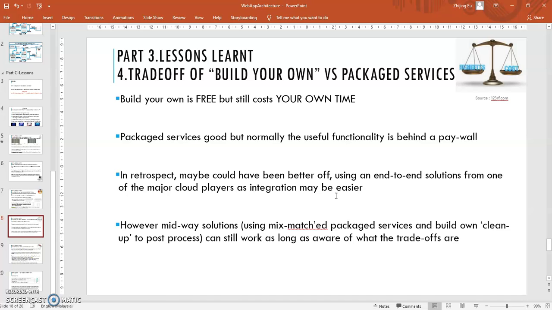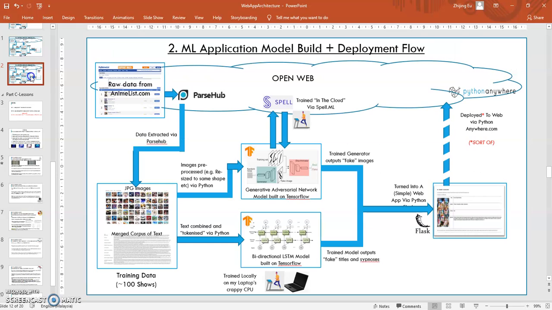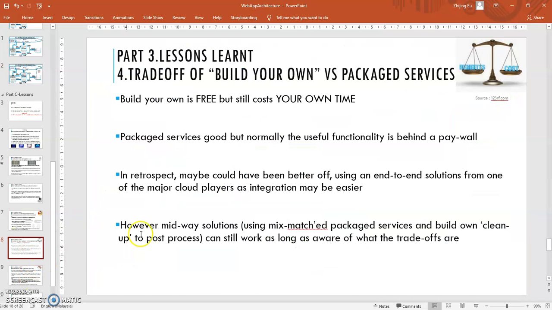Now, the fourth lesson that I picked up was there is a trade-off between building your own solution versus using package services. Package services are good, but you'll see in the previous video I already mentioned, for example, in PassHub, you need to pay if you want the feature where you can download images. So in retrospect, I guess I used all these different pieces to pull it together. I had PassHub, I had Spell, I ended up with Python Anywhere, and it could have been something I could have done.